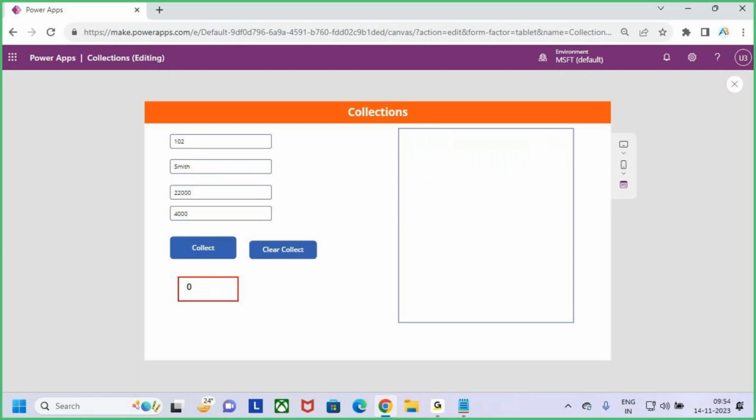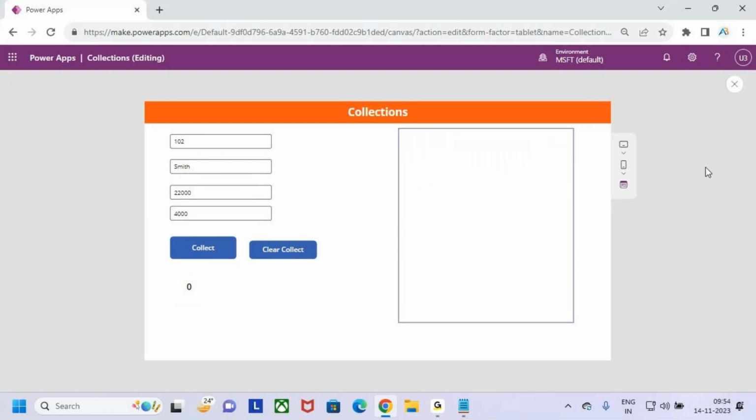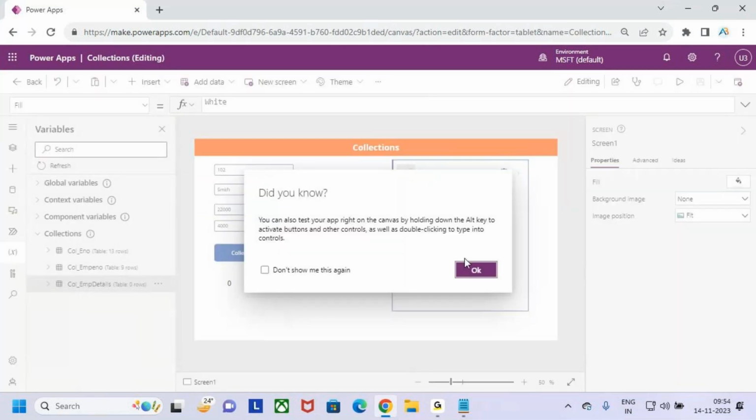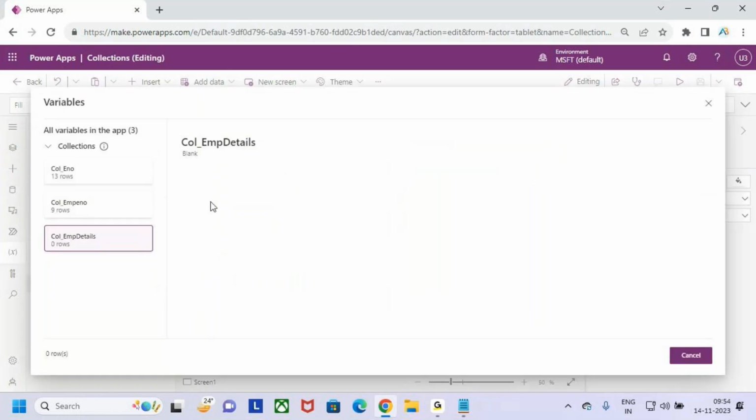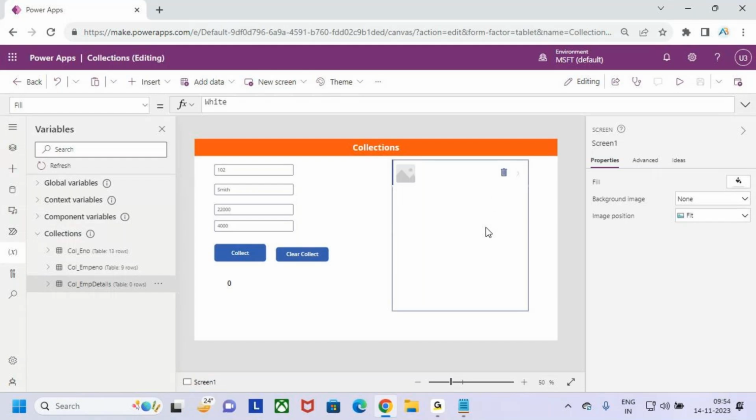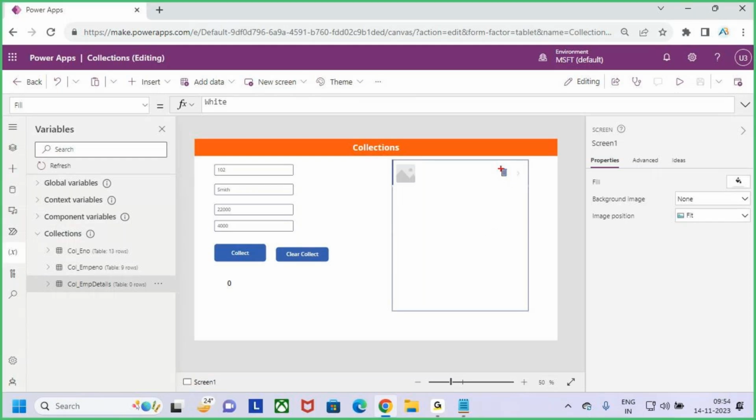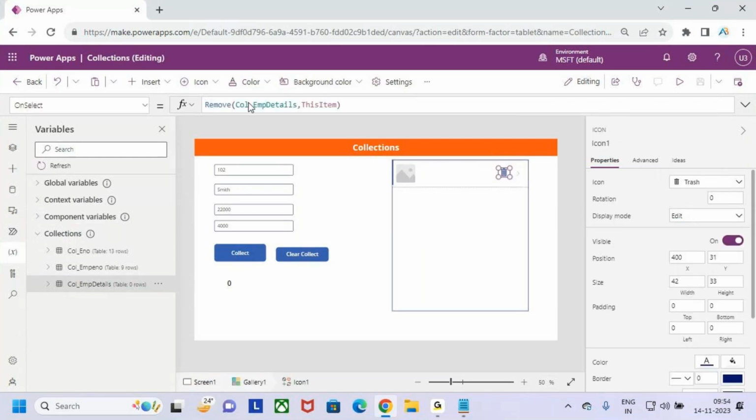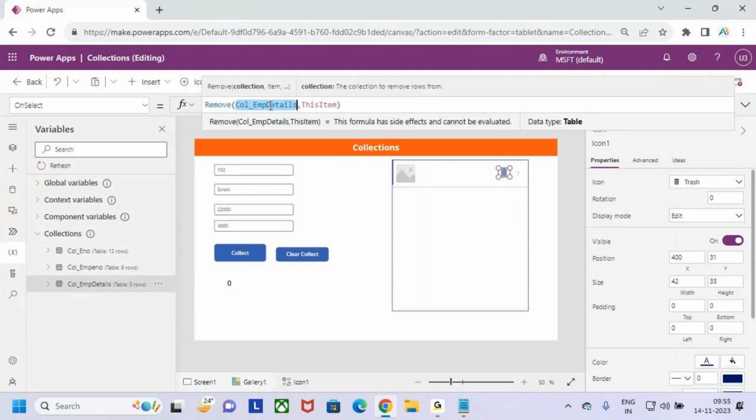Now the collection contains how many rows? Zero rows. If you check the collection, there is no data in it. If you want to remove data from the collection, you can add one new trash icon, and on select of this icon, remove the data from the collection. Whichever item I select in the gallery, that item gets removed. So this is the syntax for how to remove data from collections.